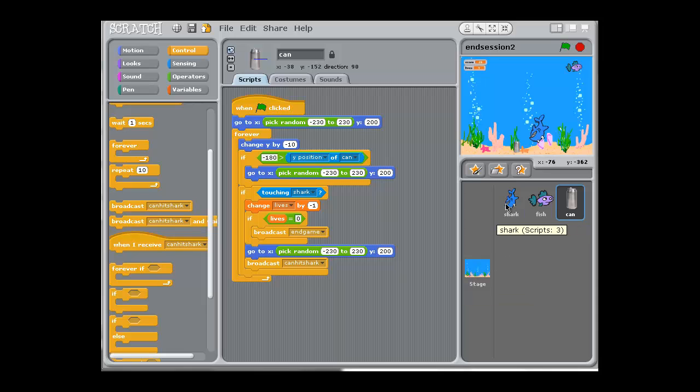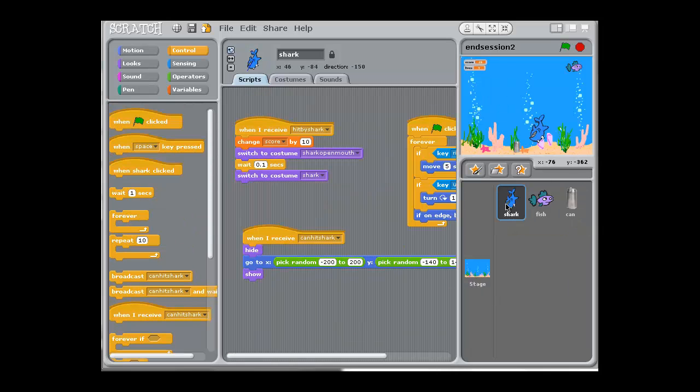This time I want to check whether the number of points has reached 200, which was our ending condition. So I'm going to the shark. I can see this code when I receive hit by shark, so when the fish hits the shark, change the score by 10, and then it's switching the costume to open mouth and close mouth so that it animates the shark. Now I'm going to add code here so that if the score reaches 200, then we actually call end game.